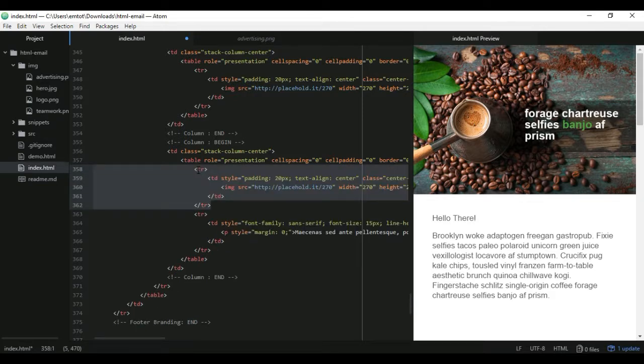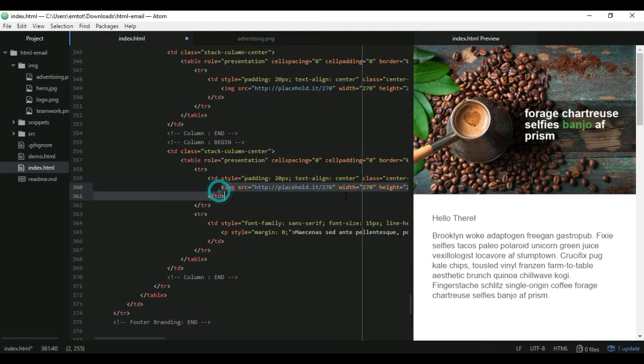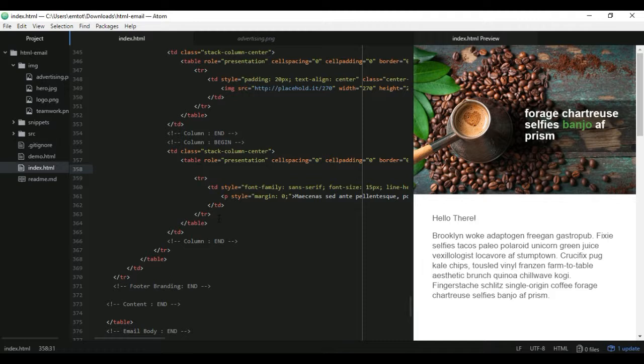You have to keep in mind to remove the whole part, the TR, everything that's wrapping the image. If you just remove the image here, the content is still there, so it doesn't do anything. So remove the whole row inside the table.